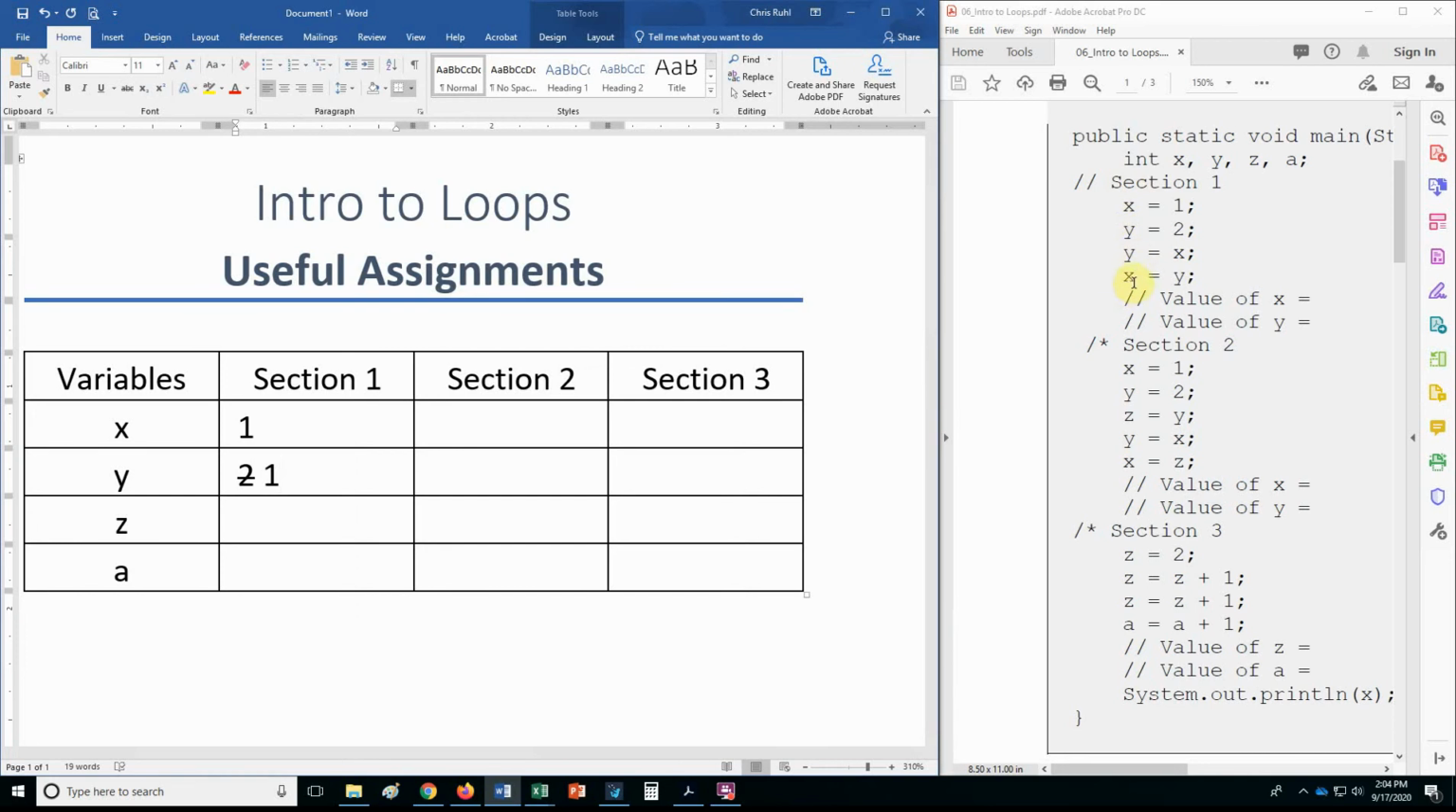And then the fourth line, X becomes whatever Y is. So X is no longer this 1, but now it becomes the one from Y. After I go through the code, whatever X and Y are, the last numbers that aren't marked out, that will be the answers over here, where it asks you for the value of X and Y in these comments.